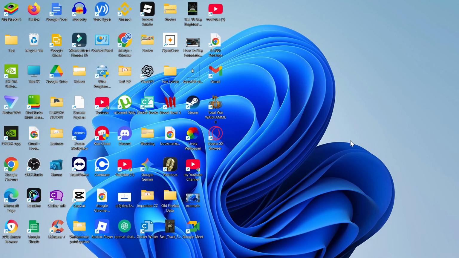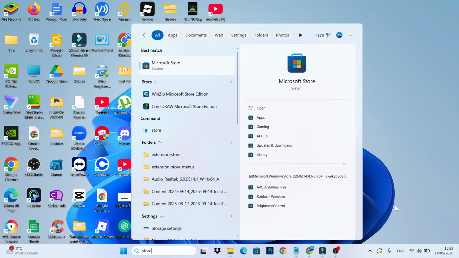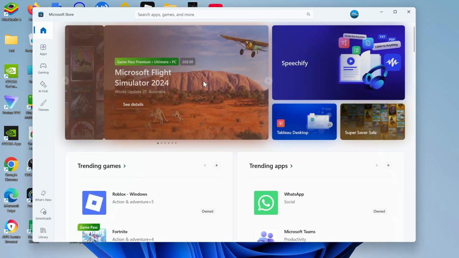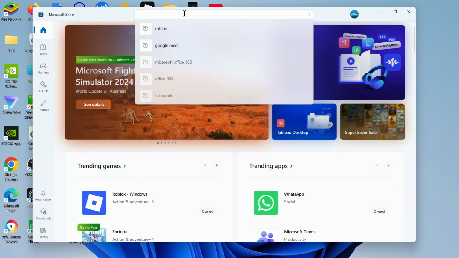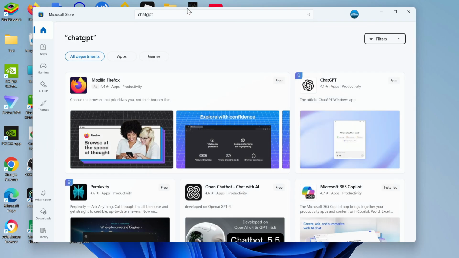To get started, what you want to do from your desktop is come down to your search box in the taskbar at the bottom. In here, type Store, and then open up the Microsoft Store underneath Best Match. Once the Store has loaded through, come up to the search box at the top and in here type ChatGPT, all one word, and then press enter on your keyboard.